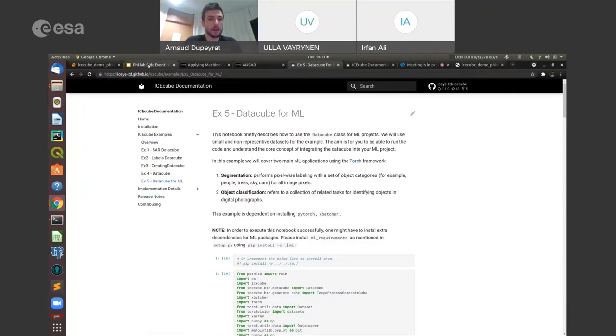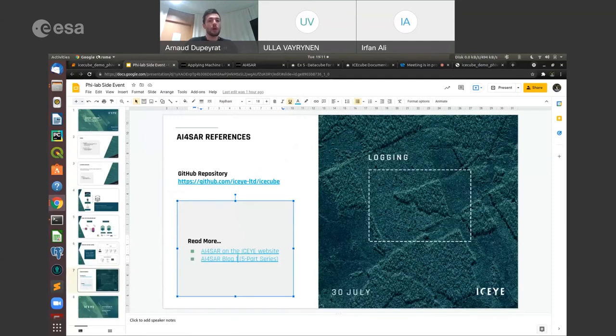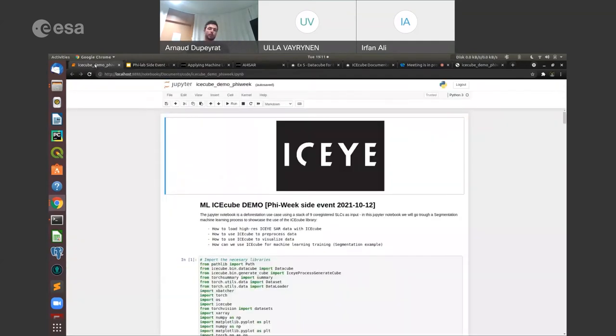As Irfan mentioned during the presentation, in the notebook we have used sample data, which is 20 by 20 pixels. The idea was to give people the ability to run the Jupyter notebook without the burden of downloading 9 SLCs or 10 SLCs, or a stack of SLCs, which can be up to 50 gigs of data.